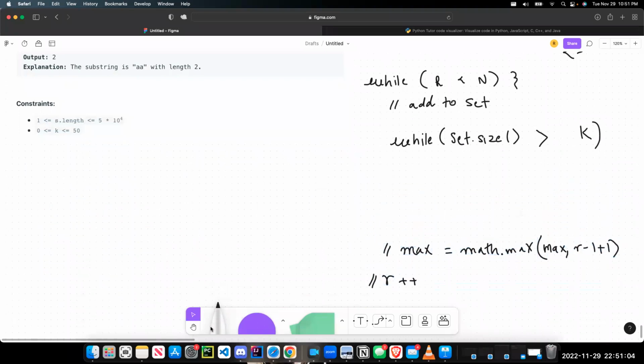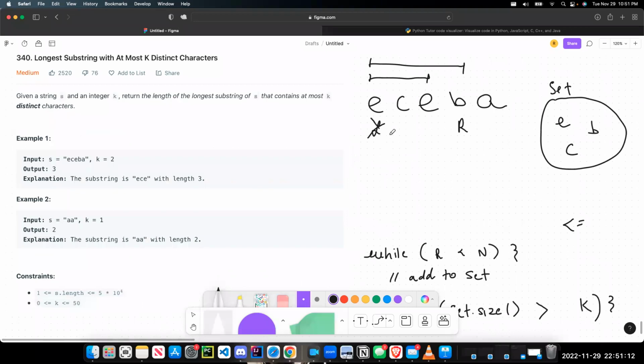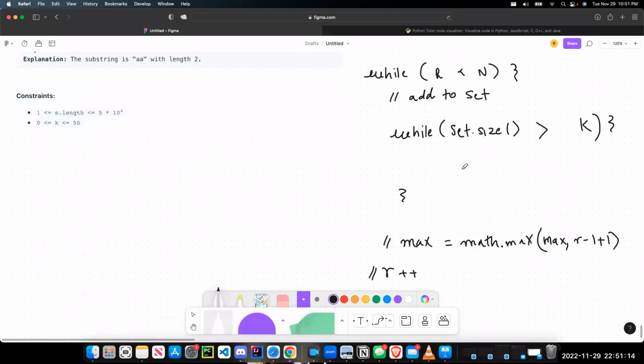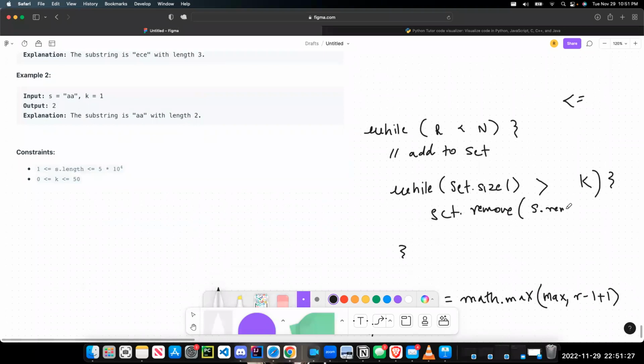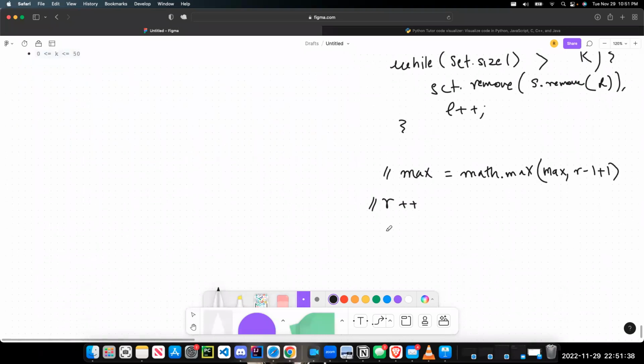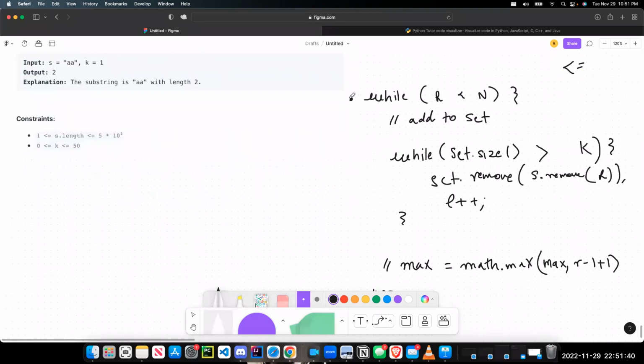So while that set size is greater than K, we are going to shrink the window. We're going to move L up and shrink. So we say set dot remove what's contained at the end, which is what L is supposed to be in charge of. So set dot remove what L is referring to, and then of course move L up, L plus plus. And this would be the basic structure of the algorithm, right?